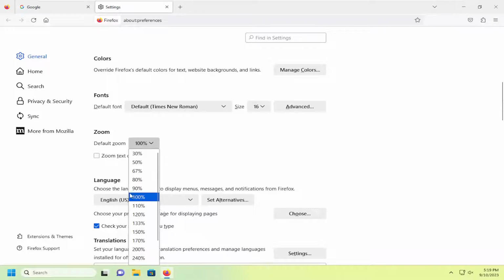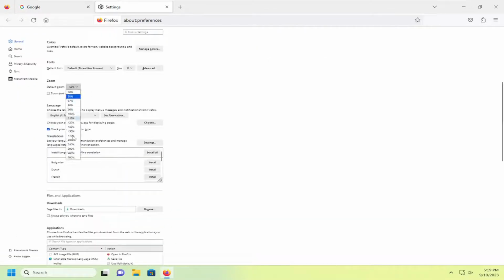If you want to make it larger than 100%, which is the default or normal zoom level, you would make it a higher value. Otherwise, you would make it a smaller value if you want to shrink the zoom level.